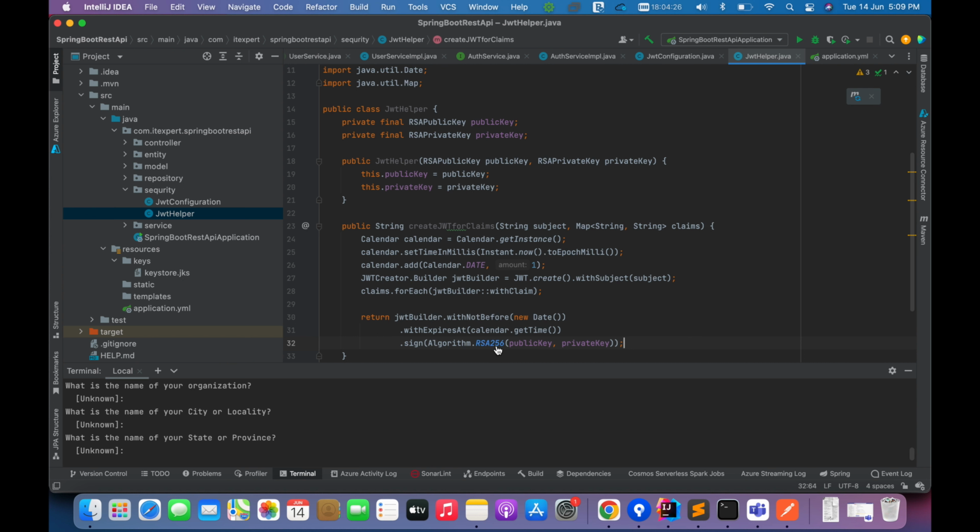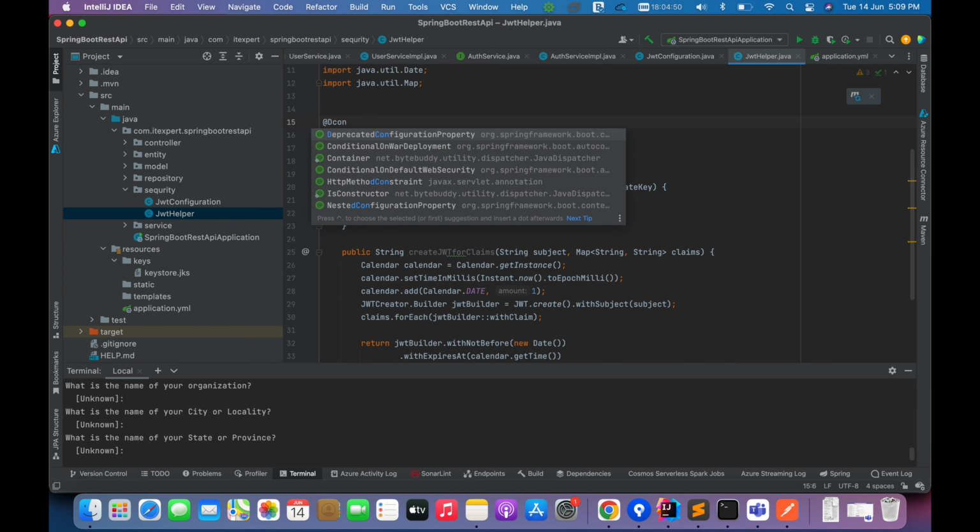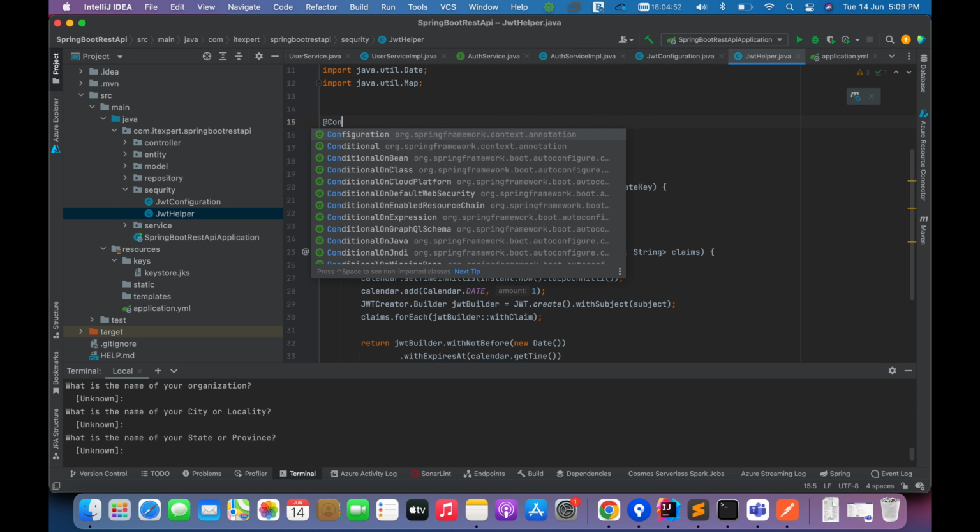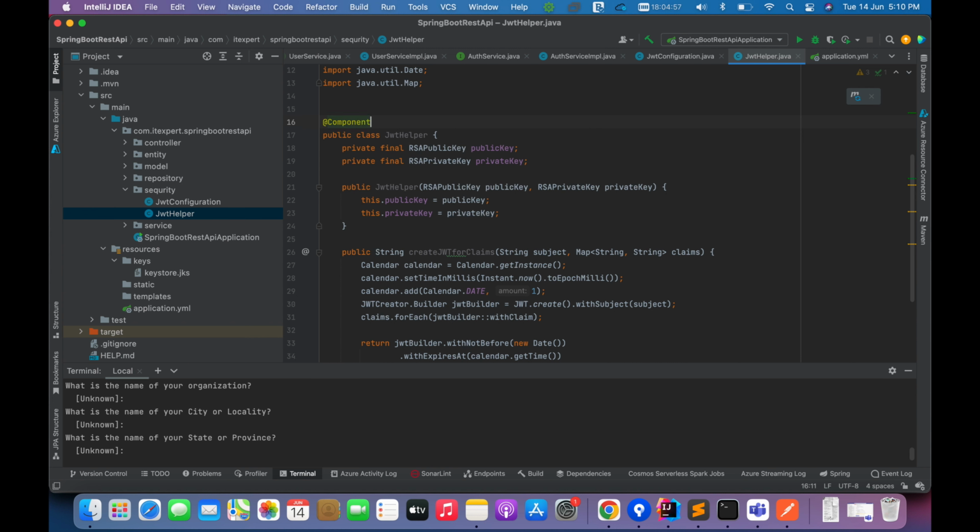So here I am using the decoder of the algorithm RSA 256. I am passing the public and private key, whatever public key the user has, I am matching with these two, and I am generating the new token here. So again I am marking this class as a component, because anytime I need this object everywhere.